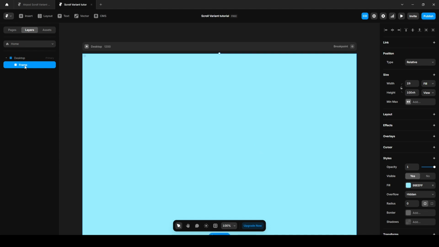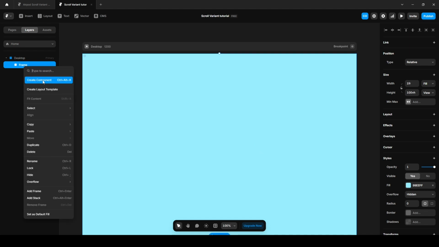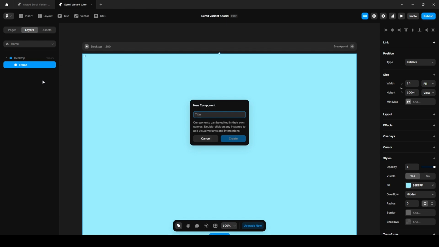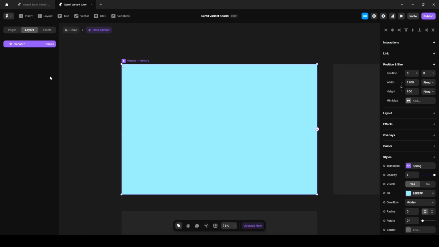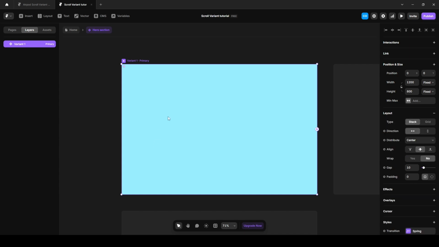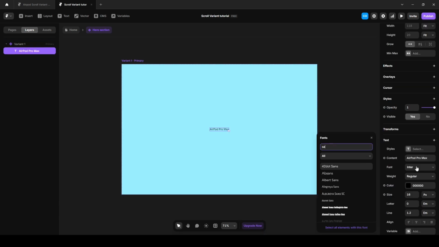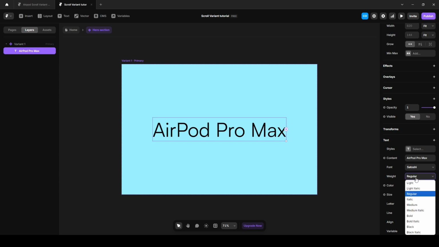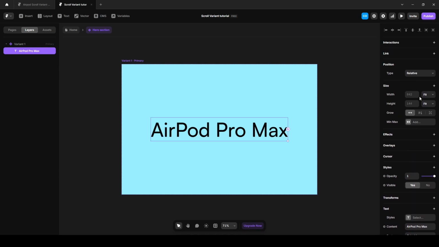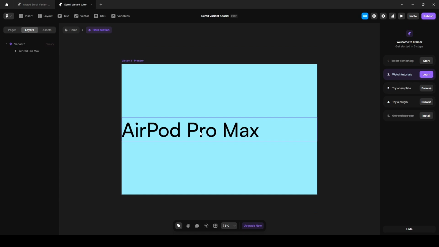Right click on the frame and click this create component. Name it again anything. I'm naming it hero section. Inside this component we will add our text. Click this layout and press T on your keyboard to add text and type the text. Change the font to Satoshi and change the pixel to RAM 7.5. Change the weight to medium. Change the width to fill and we will change the color later.